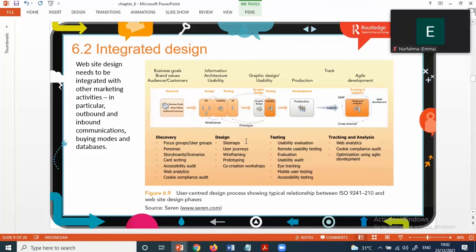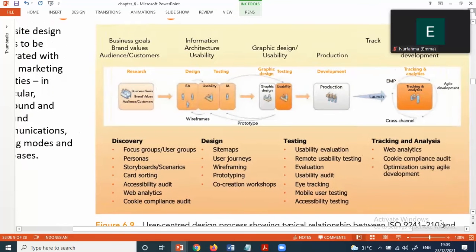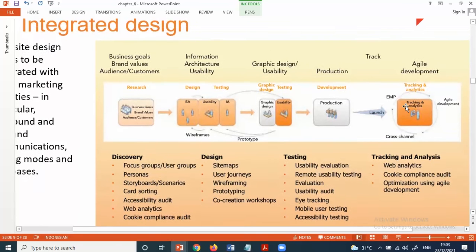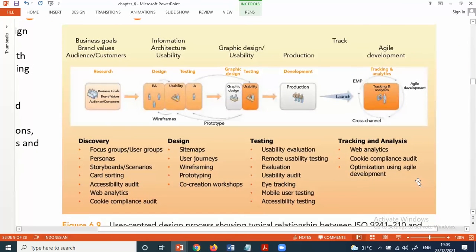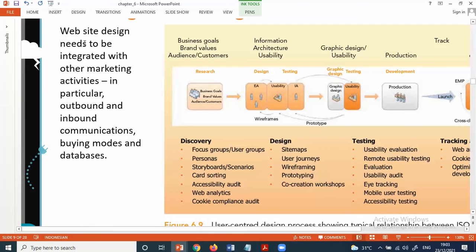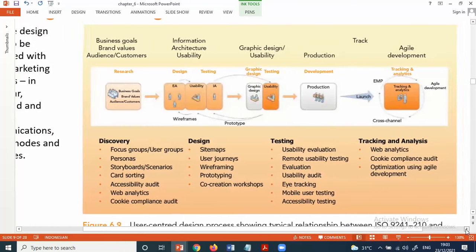So in this integrated design, website design needs to be integrated with other marketing activities, in particular outbound and inbound communications, buying modes, and database. So for the integrated design of the websites integrated with the marketing activities, in particular outbound and inbound, the process is like this.